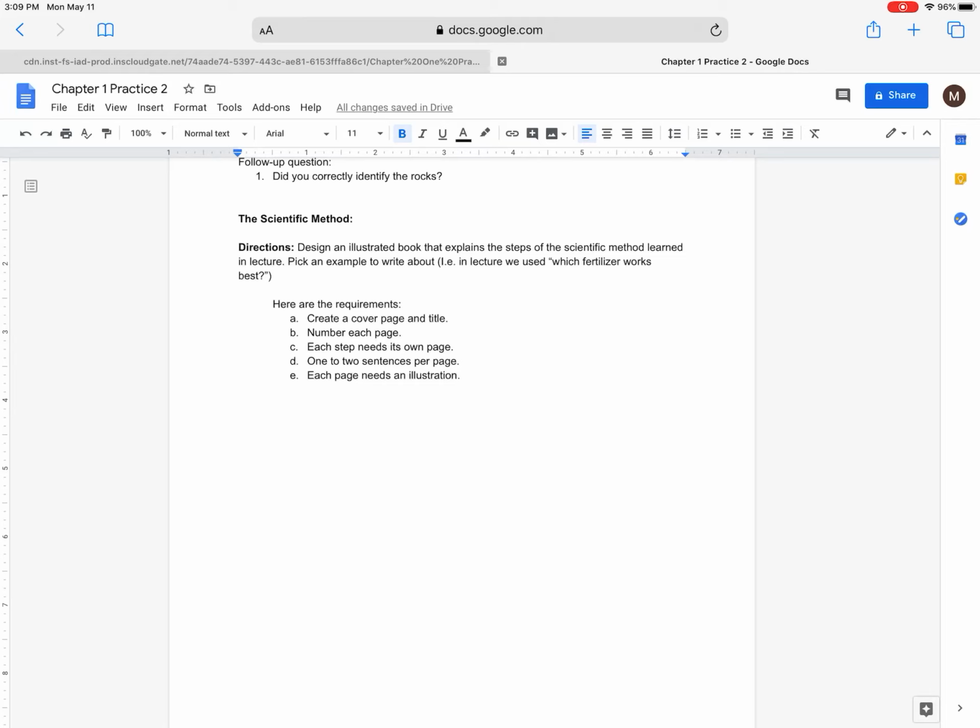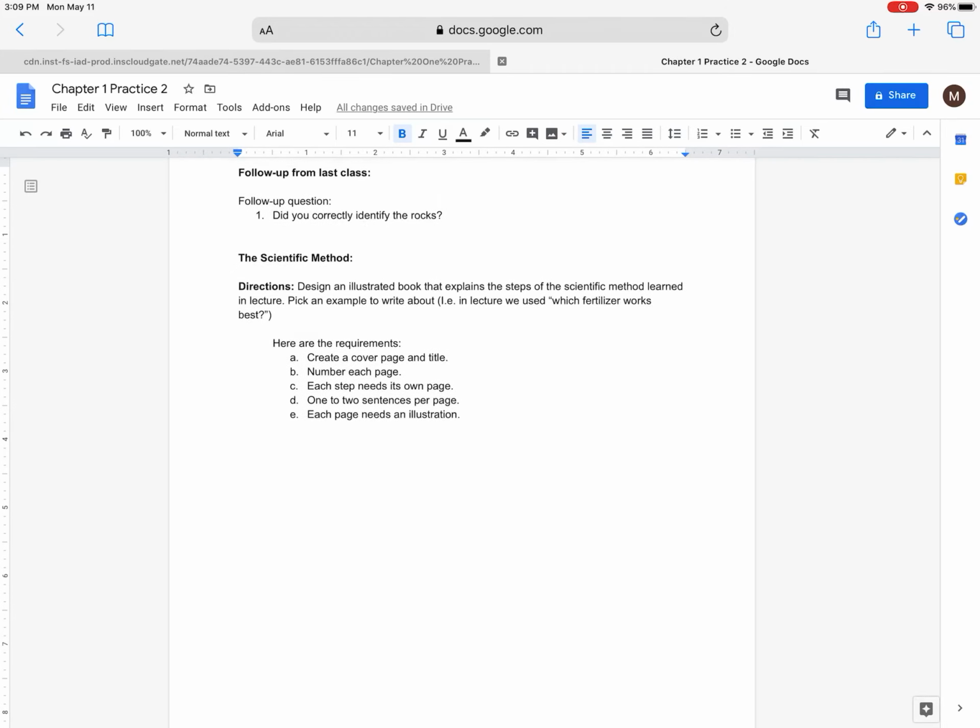So once you do that, you are going to submit the assignment through the link on Canvas. Just go back to the page in which you found today's assignments and then submit that under Chapter 1, Practice 2. And you can do pictures, you can scan it as a PDF, whatever method is the quickest and the easiest for you.